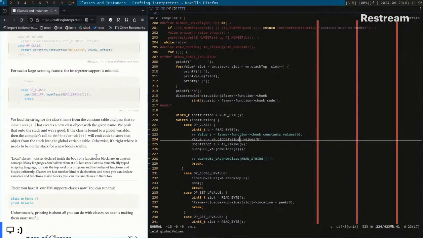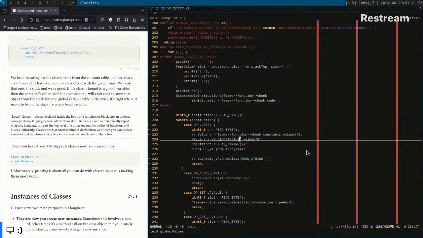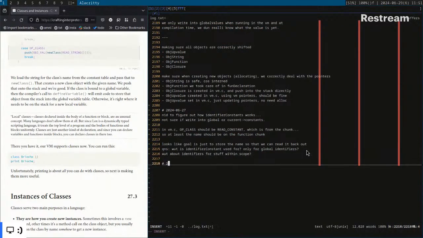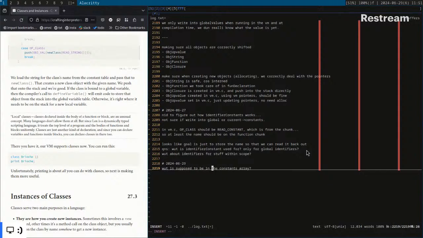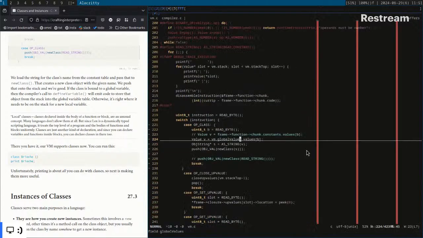Okay, what are the things that we need to properly implement here? Right. So we need to figure out things like what is supposed to be in global, what is supposed to be in chunk constants.